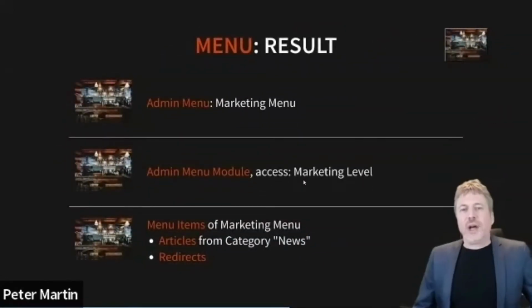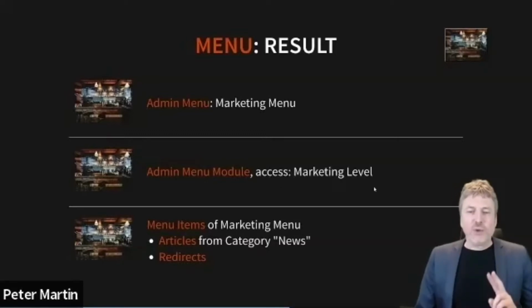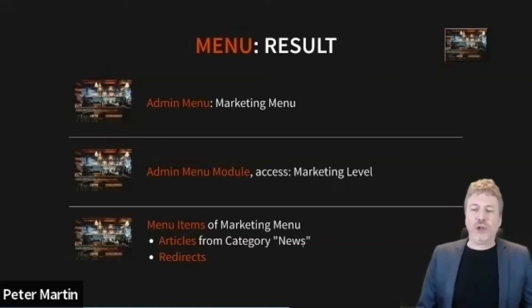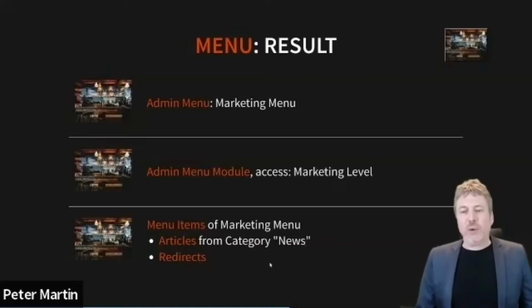So what I did, I created an admin menu called marketing menu. I created an admin menu module that shows the marketing menu, with access marketing level. I created 2 menu items, one for articles that will be configured to only show the news articles, and a redirect.